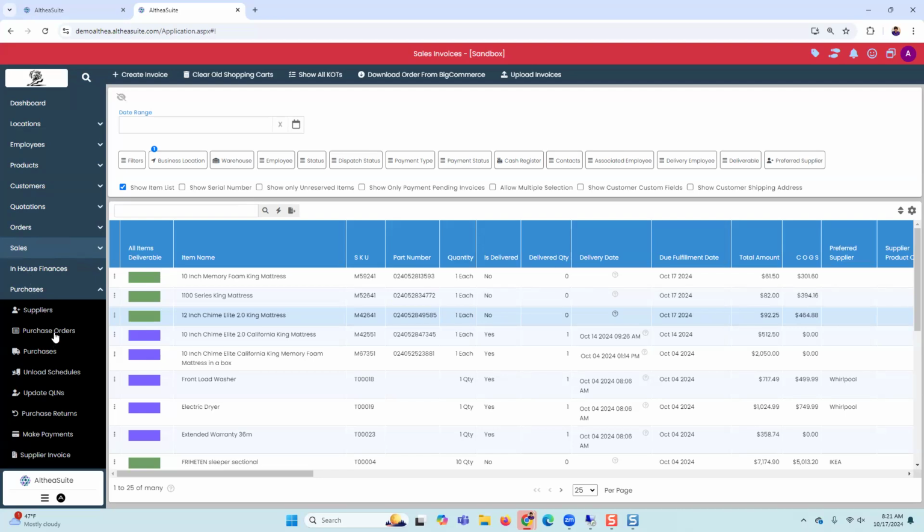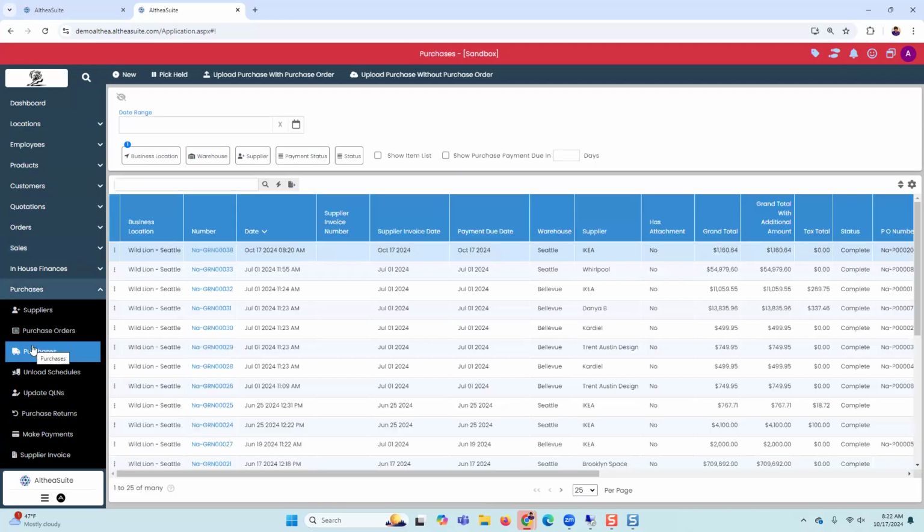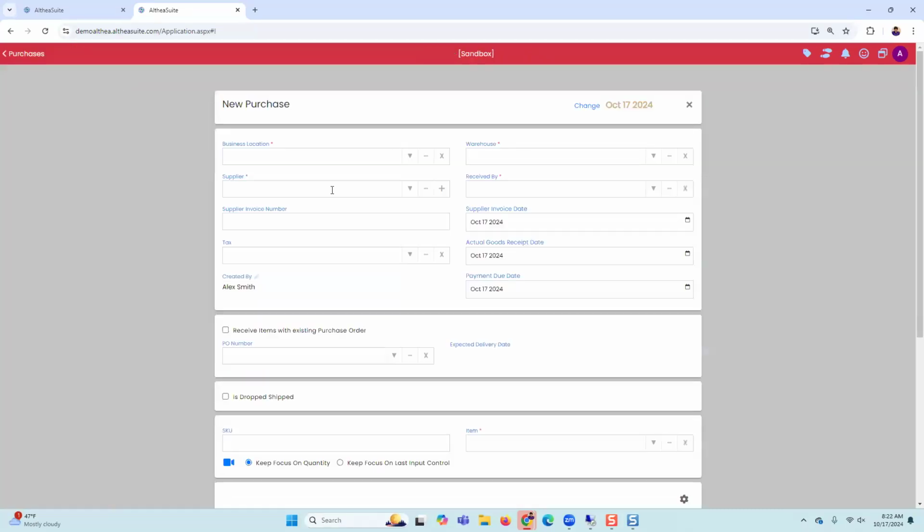But what if I don't have to create a PO? This is very simple. I already created the PO at Ashley or GE. I don't have time to create these POs in AltheaSuite. I just want to add my stock. What you're going to do is you can just create a purchase right away. There's no need to go through those steps. So it's up to you what workflow you want to follow. I can come here at any time, create a purchase, select my vendor, and add that stock.